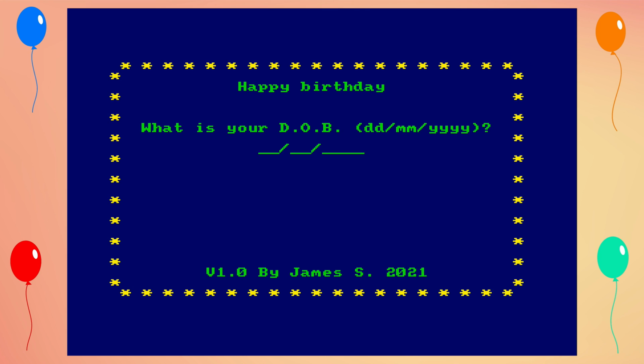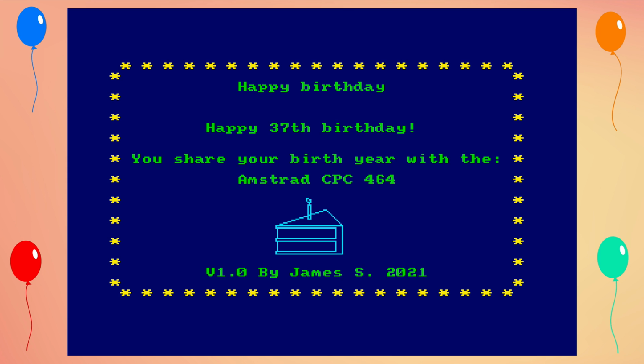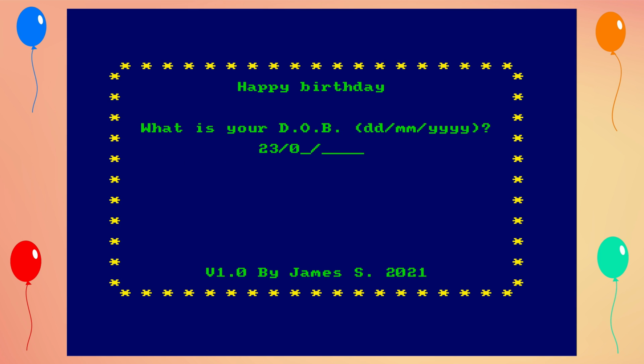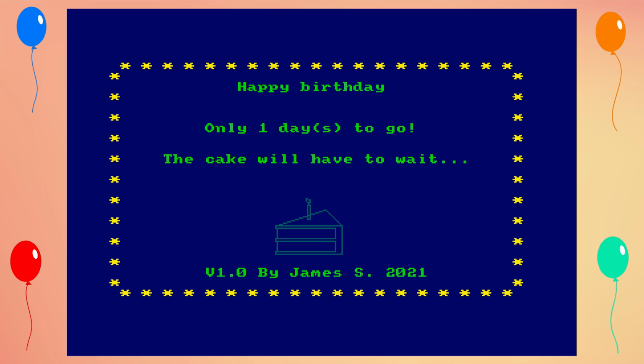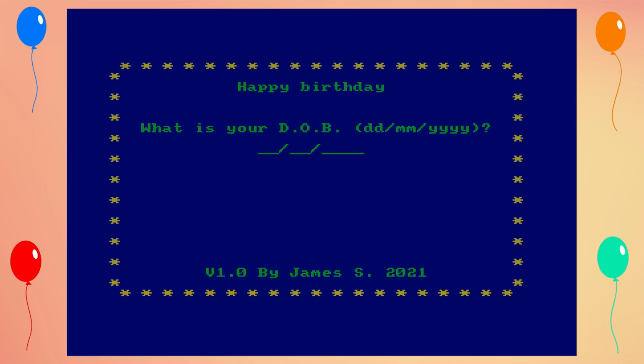Hello and welcome. So I made this electronic birthday card for the Amstrad CPC 464. You enter your birthday and today's date and then it wishes you happy birthday. But if it's not actually your birthday, then it tells you how many months or days are left. And here are the other combinations announcing what other birth years you share with certain computers.